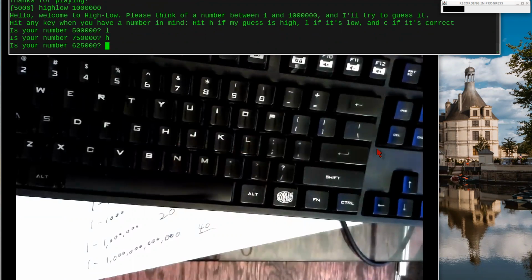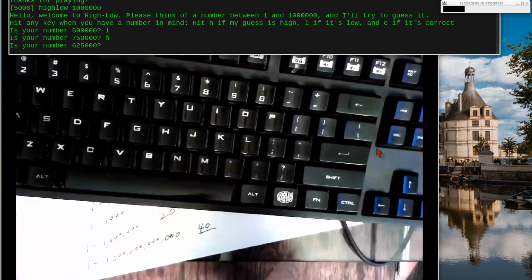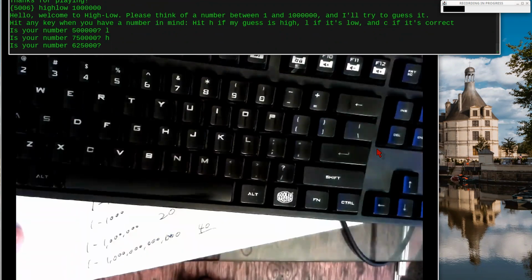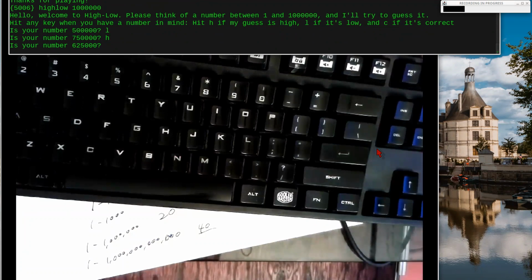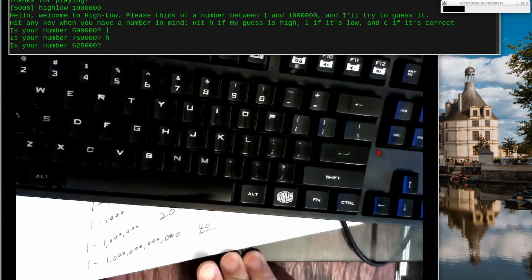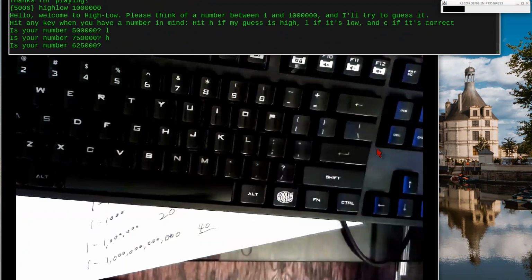And I'll show you how to do this in a second. But this is a lot easier for the user than having to type H followed by enter or L followed by enter and so on. And remember, I'm going to end up playing several hundred high-low games over the weekend. So if you can save me from having to hit enter each time I say H or L, that's going to make my life a lot faster.